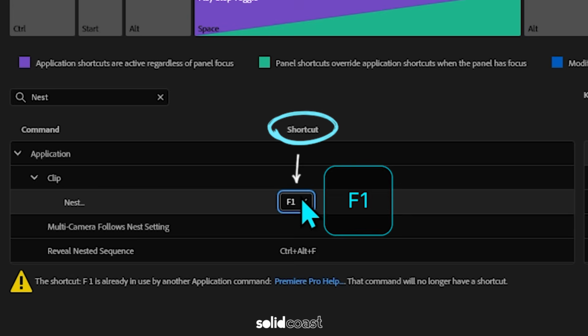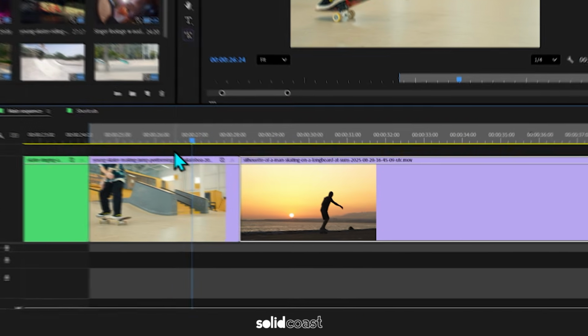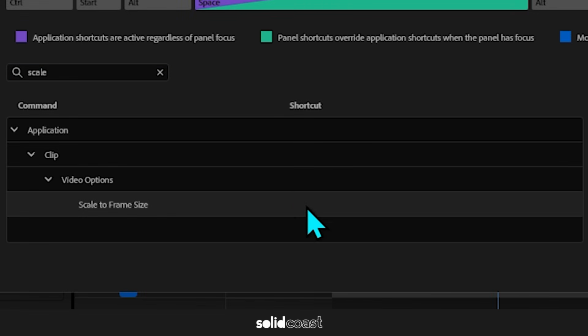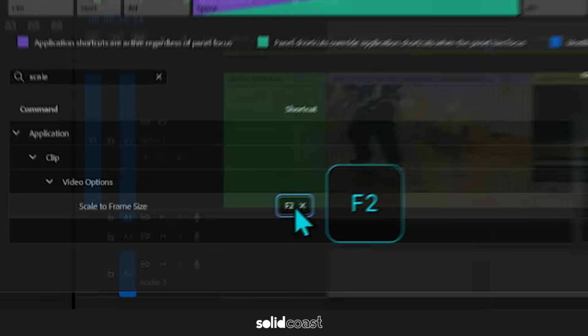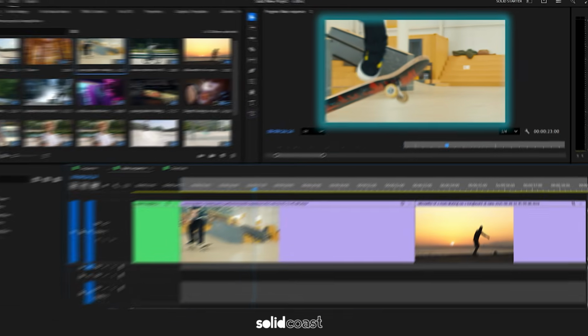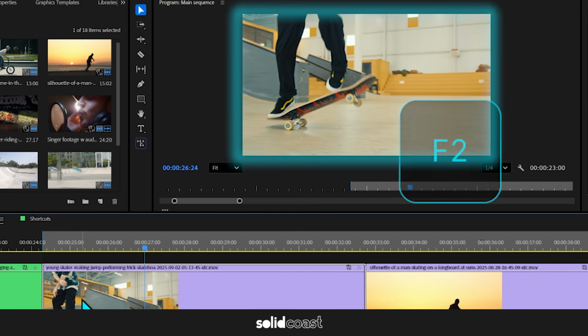So I'll tap F1, which changes the F1 key to now be assigned to the nest action. So now when we make a selection of clips and press F1, it will nest those clips. Another action I use quite a lot is scale to frame size, so I'll set that to F2. Now if I've got a 4K clip that I need to drag onto a 1080p sequence, it's too big, so it looks like it's zoomed in. If I now just press F2, it scales the clip down with one tap.